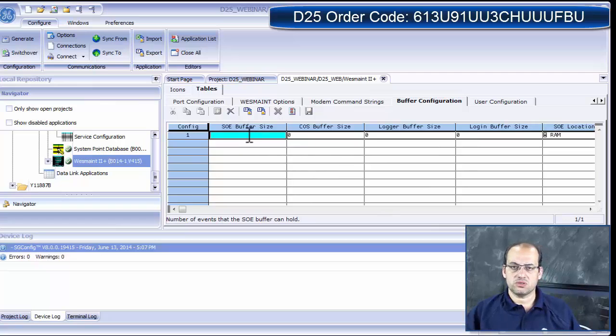It's up to you and your utility philosophy for the SOE buffer. How many SOEs would you like to see in your SOE display? So let's say we would like to see 100 SOEs, 100 COS, 40 info or warnings or errors in the error log.